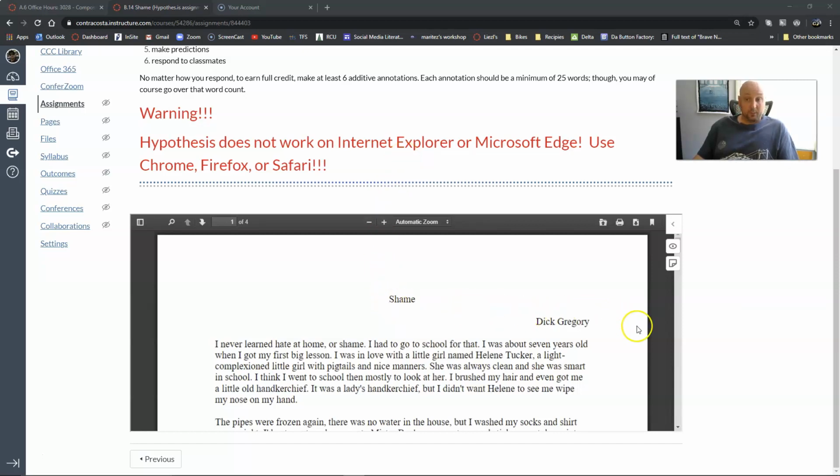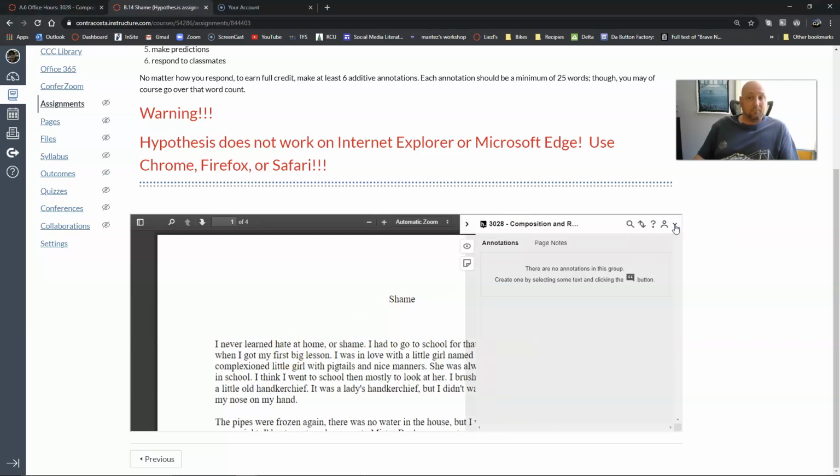So here's the article that we're reading: Shame by Dick Gregory. I think it's amazing. We'll see what you guys think about it. But I want to walk you through a little bit about where things are at on this interface. First thing we want to do is click the annotation sidebar. This will show you if other people had already annotated. It would be laid out here. This is also page notes. If you wanted to write something more general about the page it was on, rather than a particular quote or piece of language, you'd use page notes. But we're going to use annotations. This is where we're going to focus on.